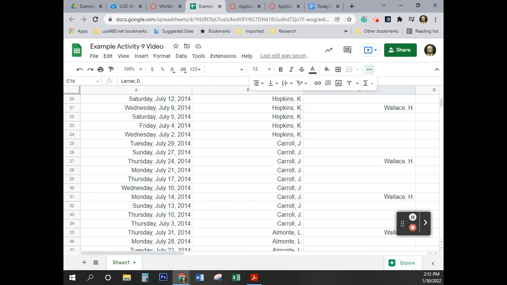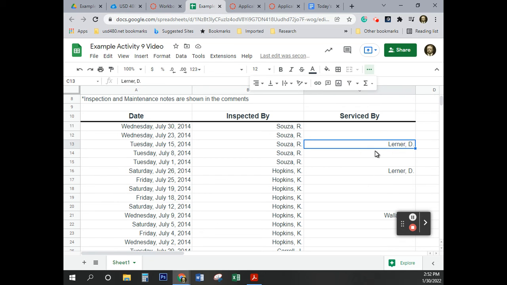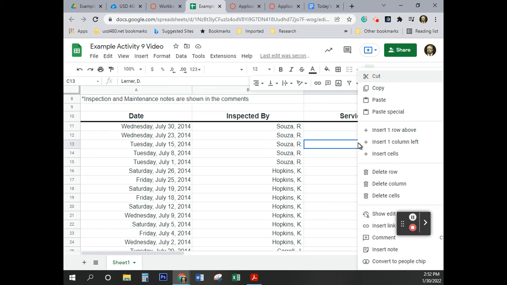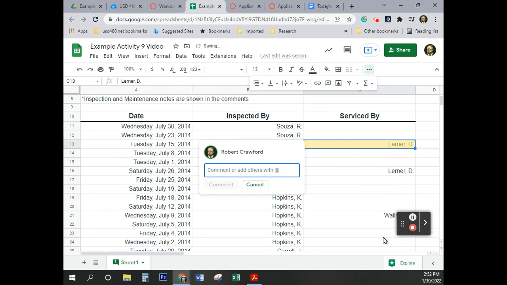Okay, then by date, insert comments into the cells as shown in data worksheet 9-1. I'm going to come down here. Okay, and we're going to come down here to serviced by, and we're going to click here on Mr. Learned, and we're going to right click, and insert a comment. And our comment's going to be fan belt repaired.